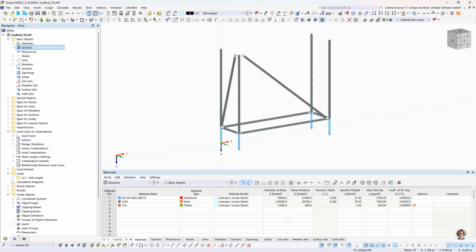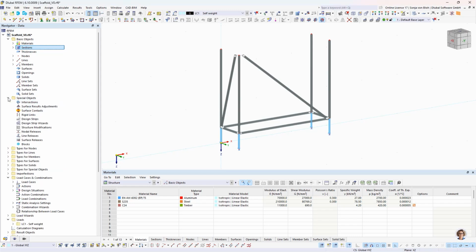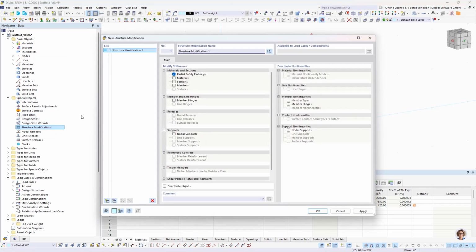For the static analysis, the axial stiffness of the vertical diagonals should be assumed to be nearly infinite. This is because the spring values defined in the approval replace both the stiffness of the diagonal members themselves and that of their connections. In RFEM, this can be implemented by structure modification, in which the axial stiffness is increased by a factor. You find the structure modifications in Navigator Data, structure modification. Here I create a new structure modification.